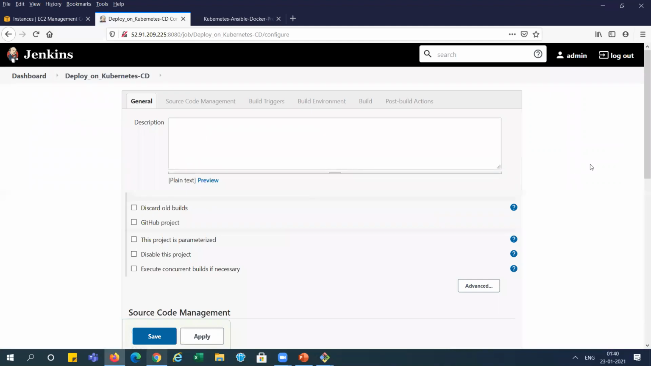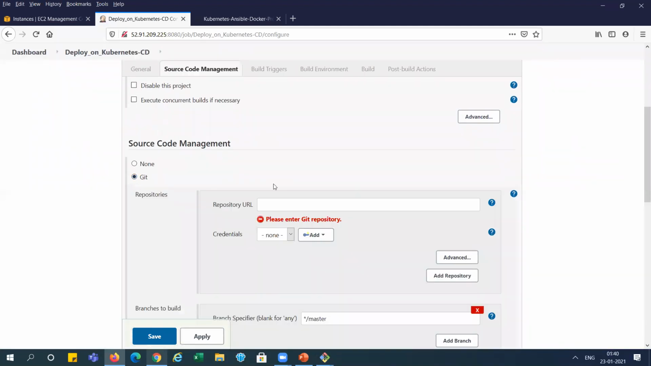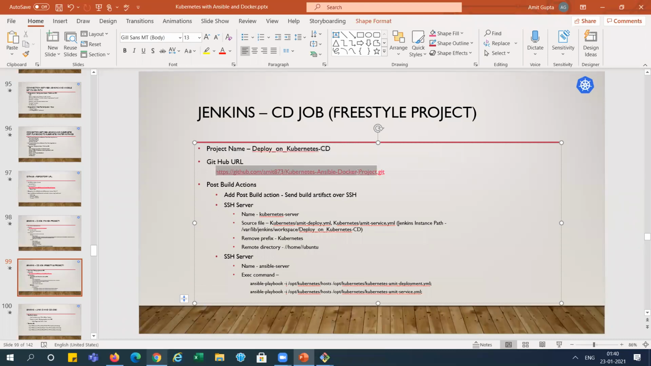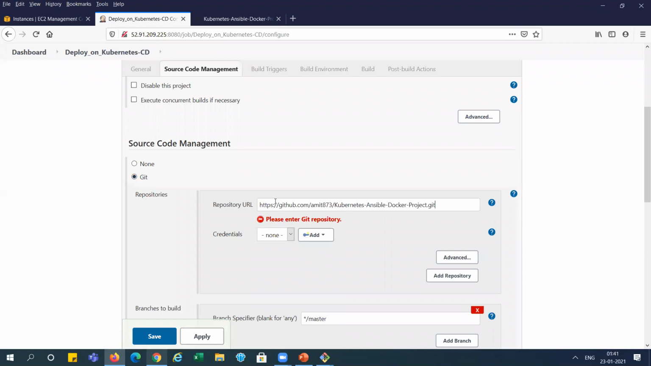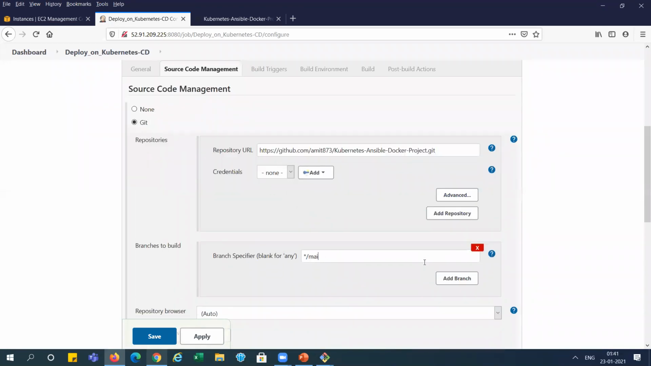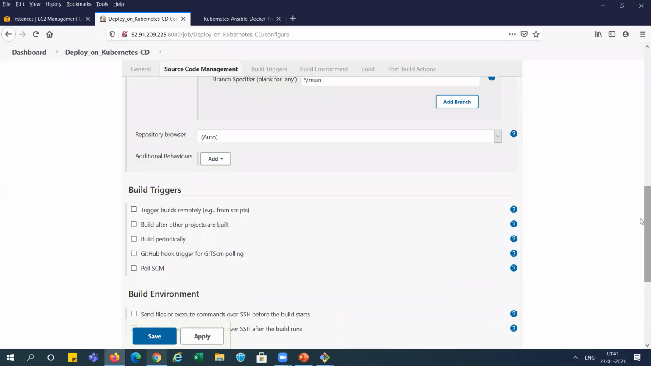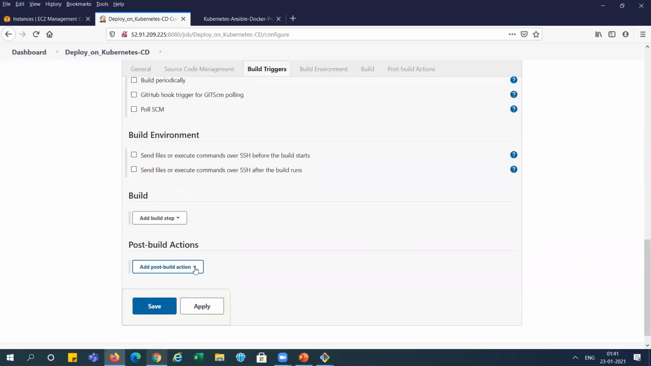Okay, now we need to go to Git. We will take the code from Git, using the same URL, and I'm using the main branch, right? After that, we can create the Kubernetes SSH server, the Kubernetes server, because we need to copy some files to the Kubernetes side.